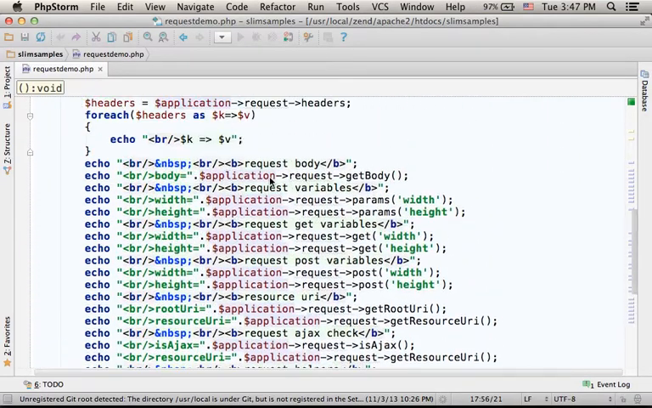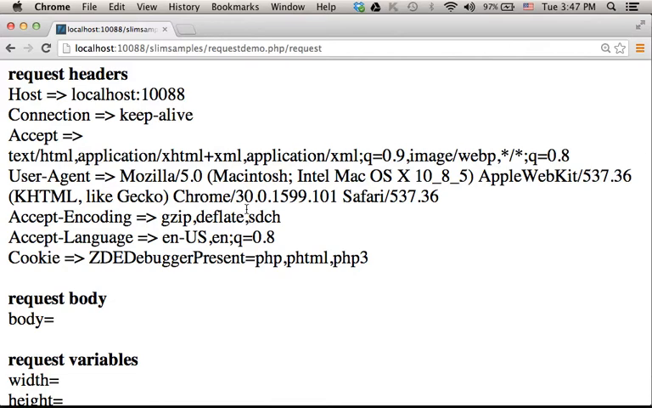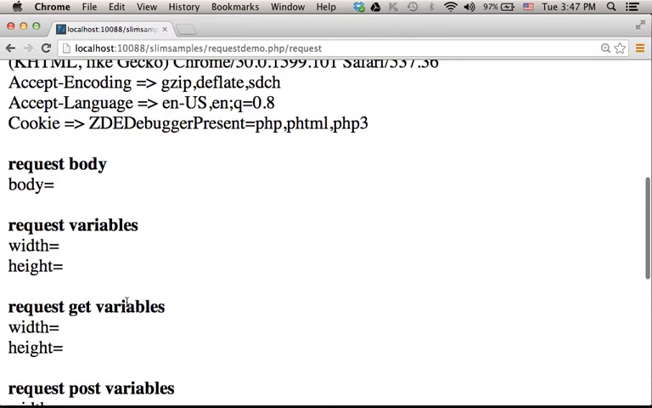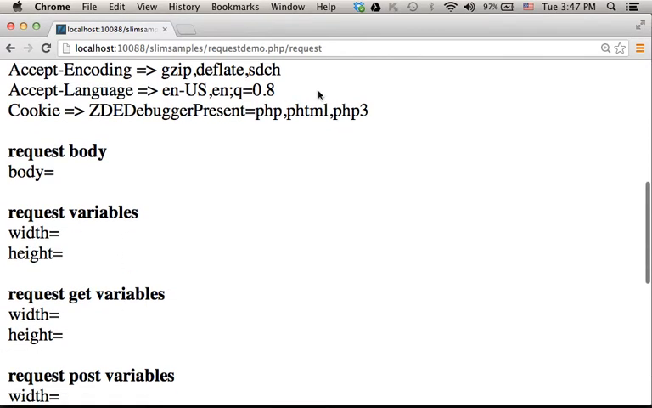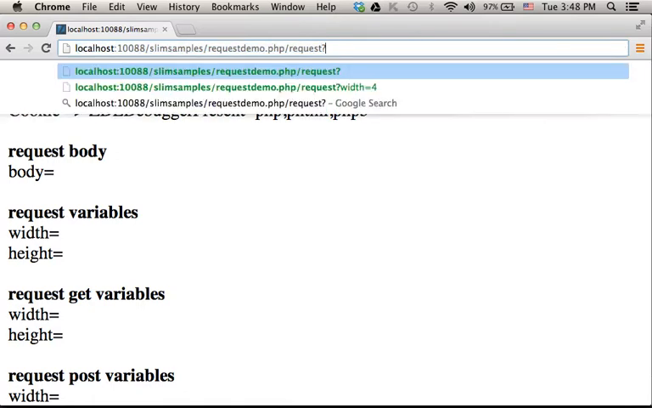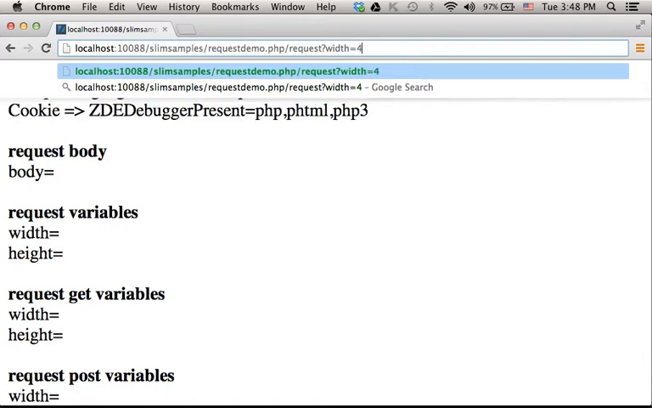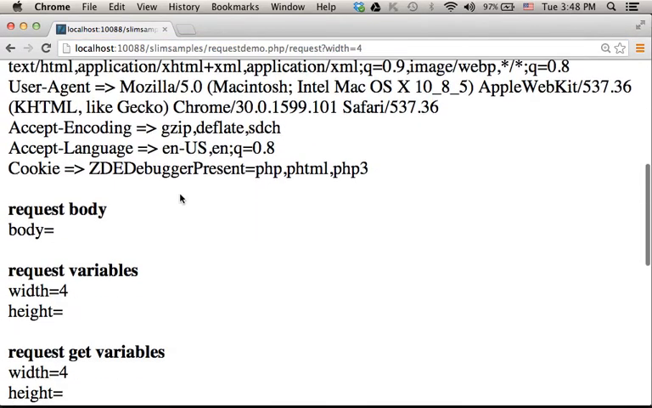In addition, I also access the request body. In this case, the body was empty. In this case, we don't have any parameters, but if I try to pass over a parameter such as width, a parameter I expect, then we shall get the value we passed over.